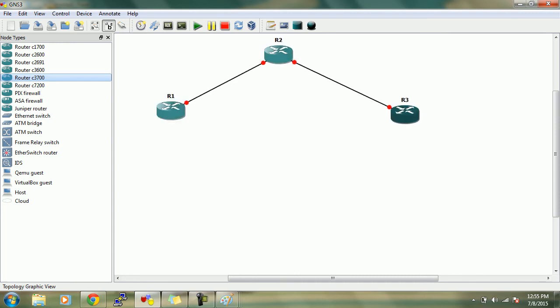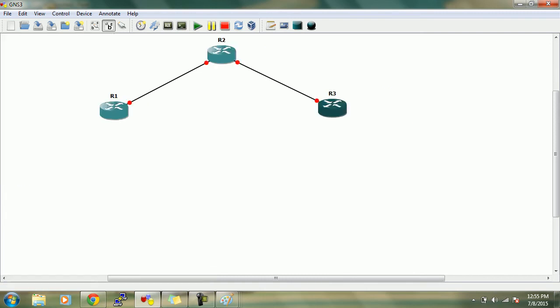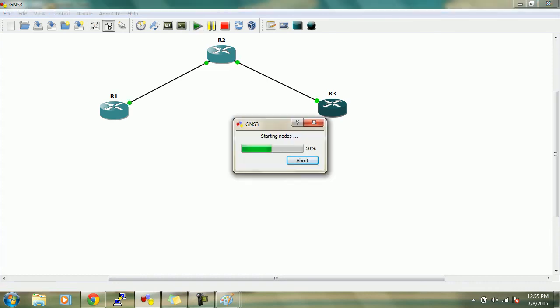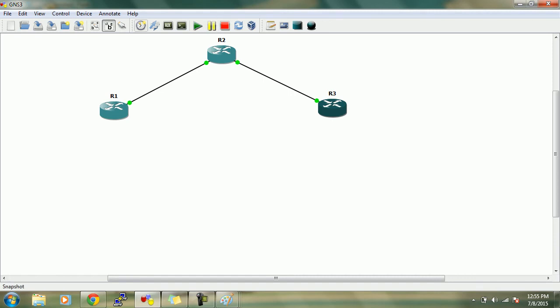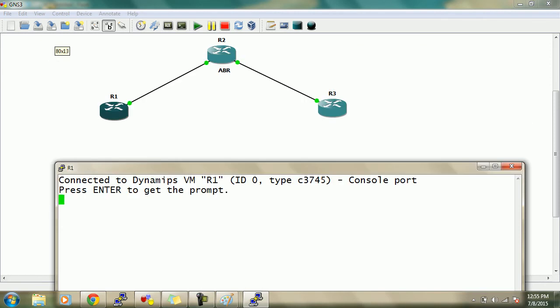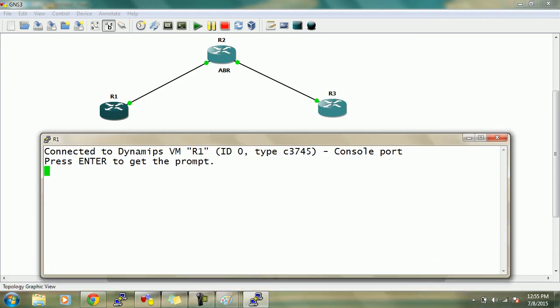Between 1 and 2 we will run area 0. Between 2 and 3 we will run area 1. So here R2 is acting as an ABR. Between 1 and 2 network is 12. Between 2 and 3 network is 23. On 1 I will create a loopback.